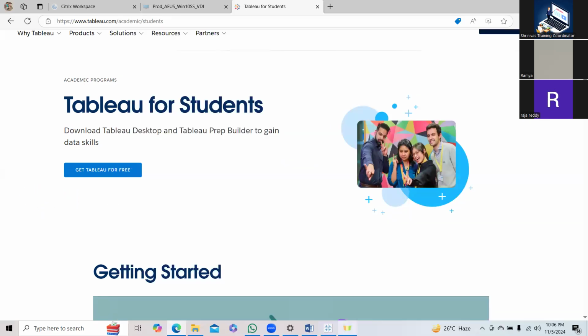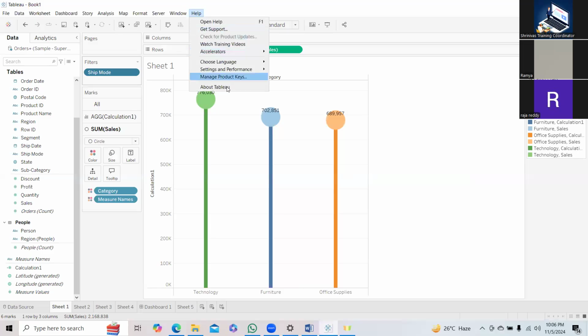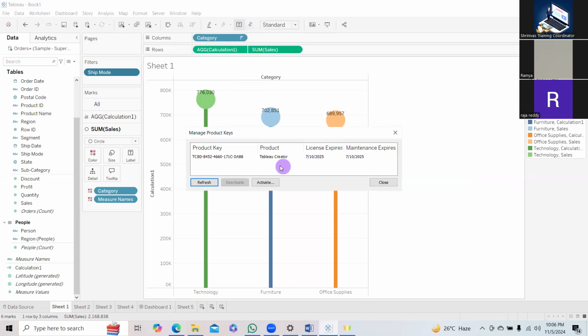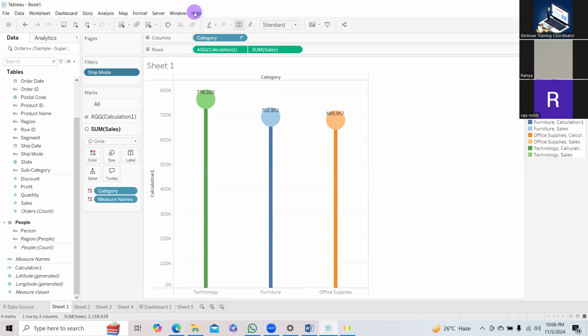Once you go to Tableau, you have a Help option right here, and there you have Manage Product Keys. If we go to Manage Product Keys, see, I have it valid till 7/10/25. Here you just have to click on Activate. If you click, it will ask you for the key, and you enter the key here. You just have to go to Help, Manage Product Keys. Okay. Any questions, I will reach out to you.